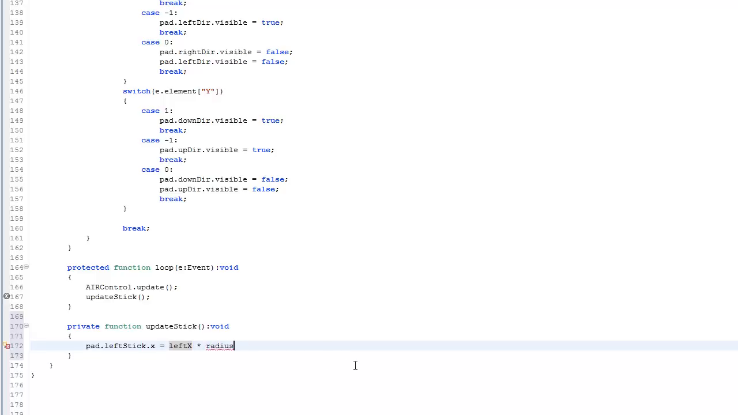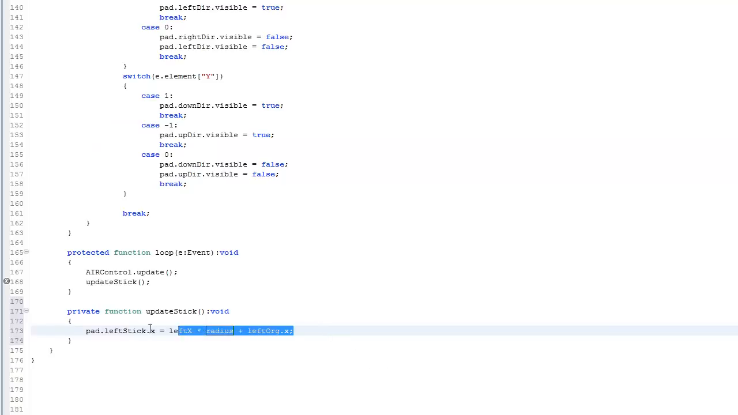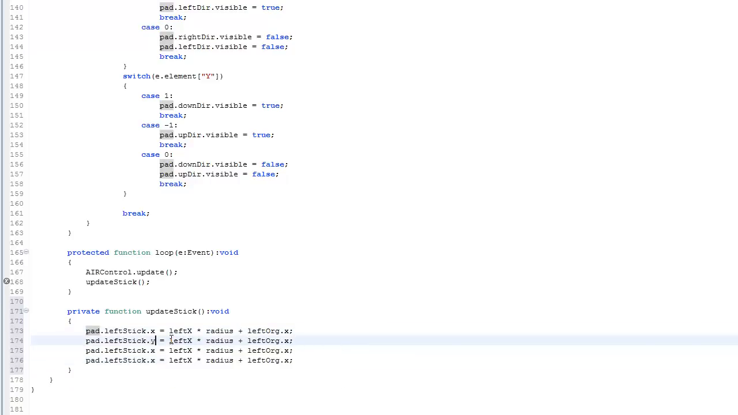Okay, but I also need to add it to the original position, right? So what do we call that? Left org dot x, right? And then I'll make the radius real quick. It's going to be an int, and we'll call it 20, okay? Just like that. So we'll copy this. One for each direction, basically. So x, y, and then this is my right stick. Okay, just like that. And then this would be right x and right y. Change that to y.